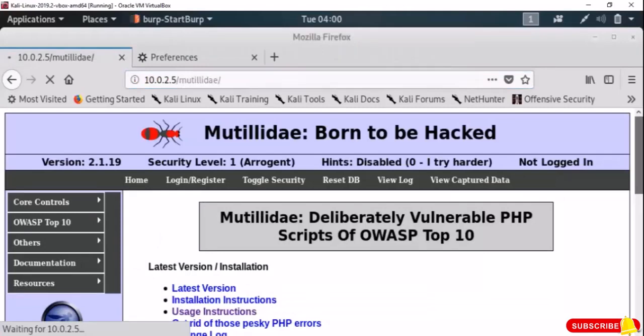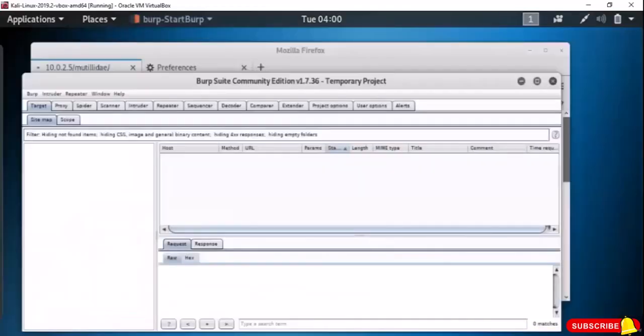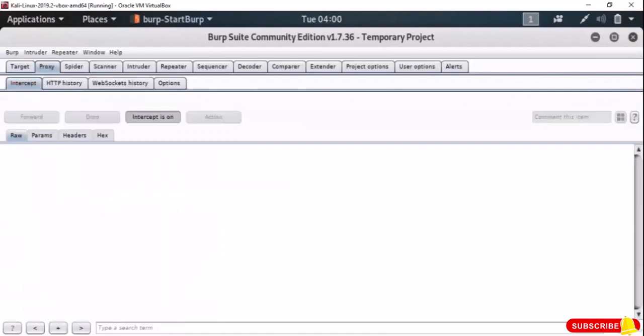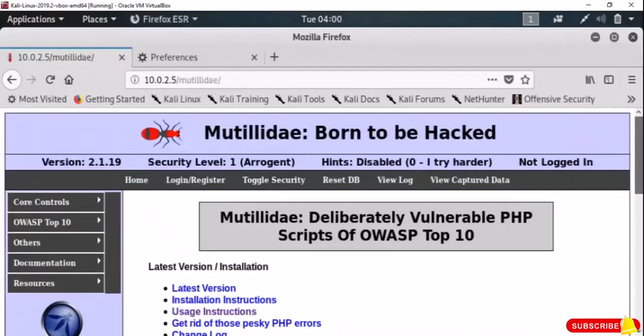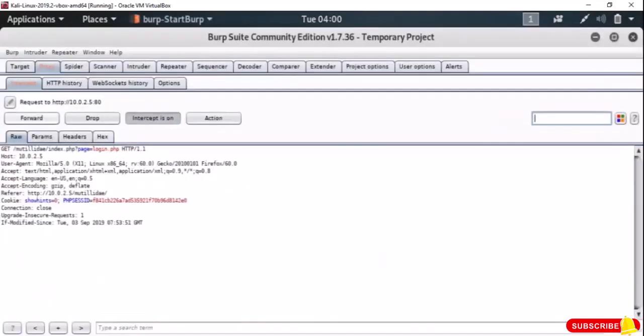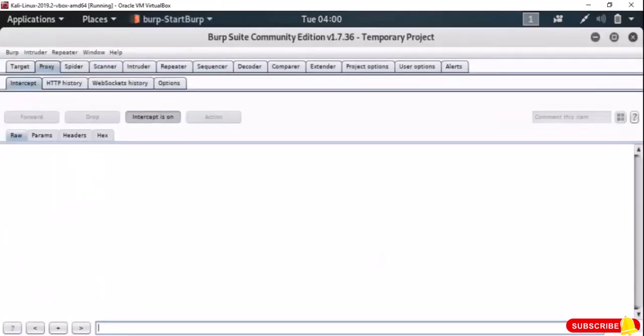Right, now let's try to reload the page. Okay, this time it's waiting, so let's switch to Burp. Here we received the request. Now let's forward this request. Right, now let's switch back to our browser, and you can see that the home page is open now, right? So let's go to the login page again. Again we have to go to Burp first and forward the request. Only then will we be able to get our login page.